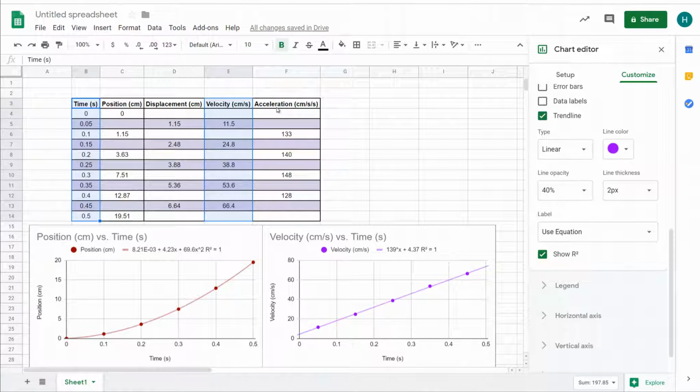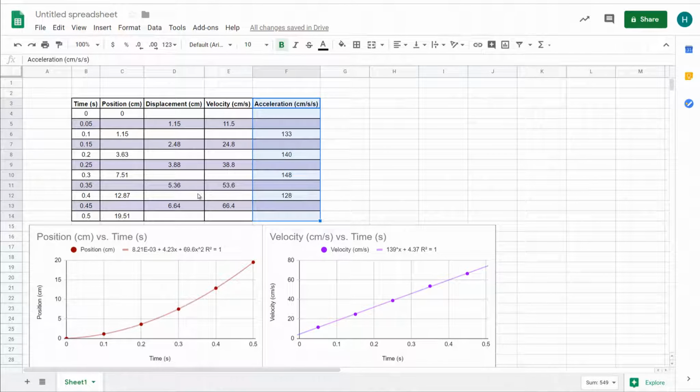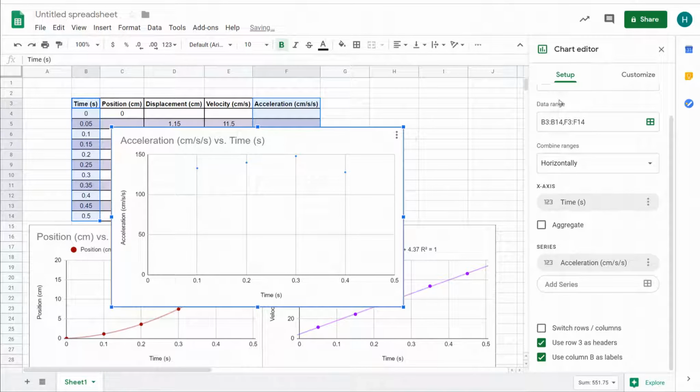Okay, for the acceleration time graph, I need to pick this set of cells and this set of cells, and I'm going to go insert chart, very similar idea. And I can see now that I have the data all scattered around here, and this is fine. We got series, which is acceleration in centimeters per second, time in seconds.